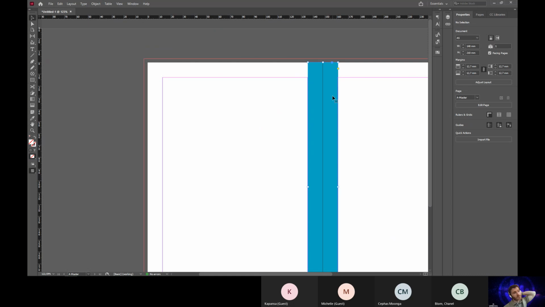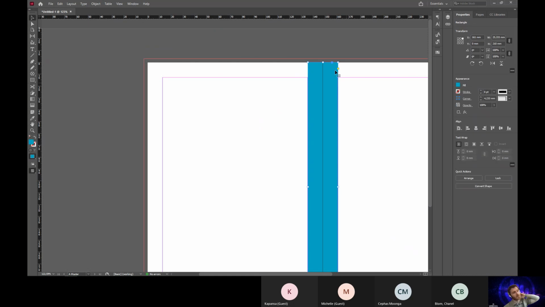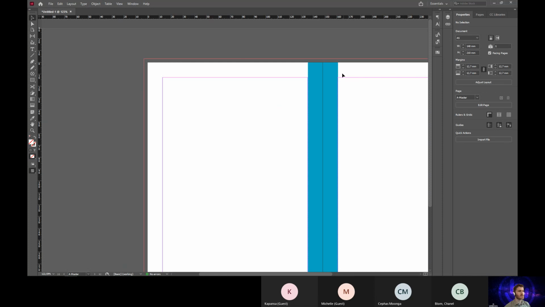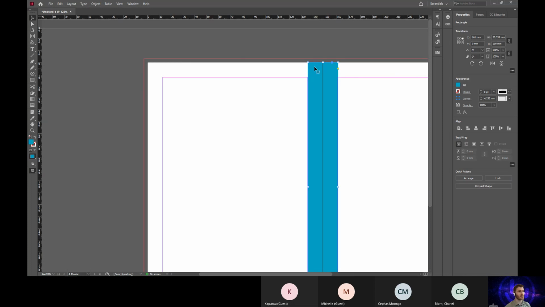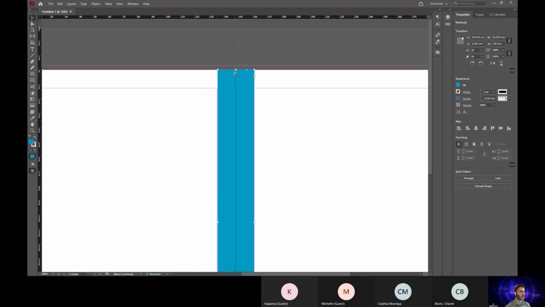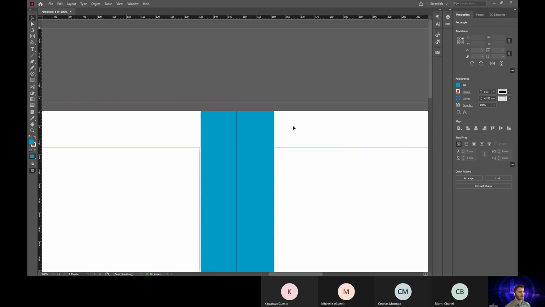Now, just a small note on using color and bleeds. If you are going to use color like I'm using color here, you can see my color is supposed to go right to the edge of the paper. Just remember, if it does, it needs to go right to the edge of the bleed.